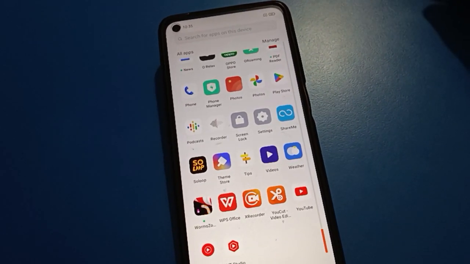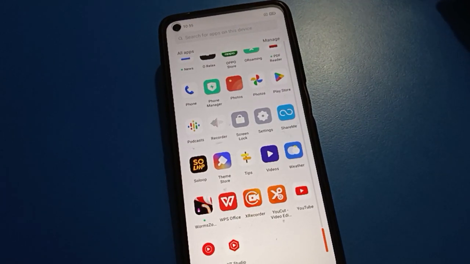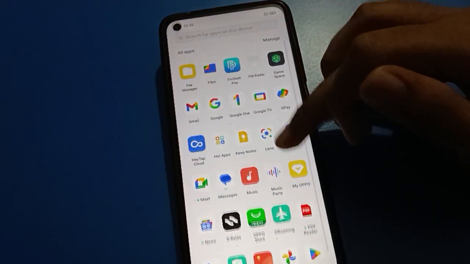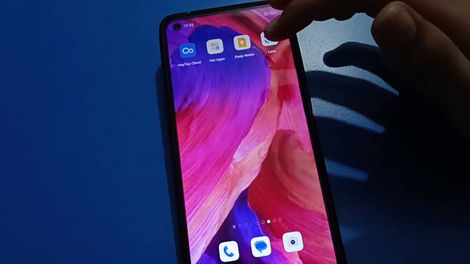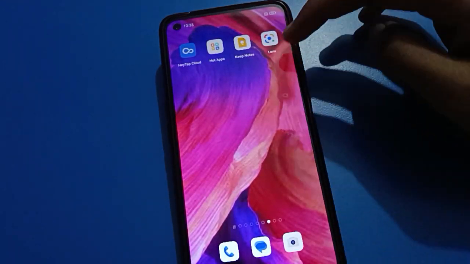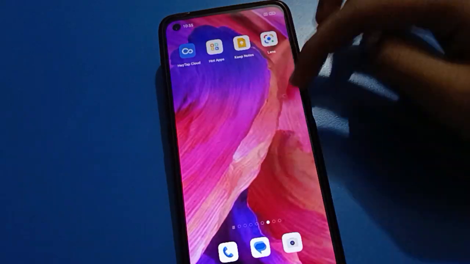In this video, I am going to show you Oppo mobile settings, and today's video title is how to use Oppo mobile date and time setting. Friends, if you want to use Oppo mobile date and time setting, let's see how to use it one by one, step by step.